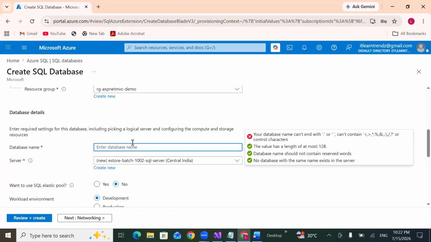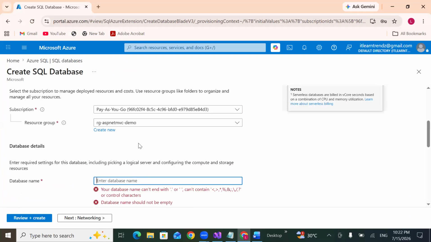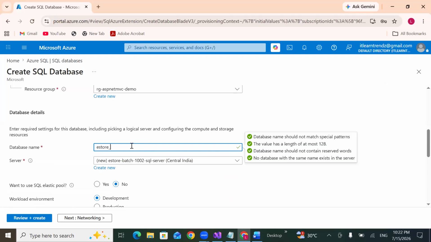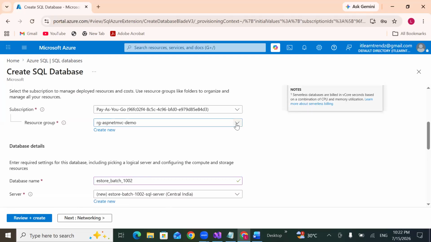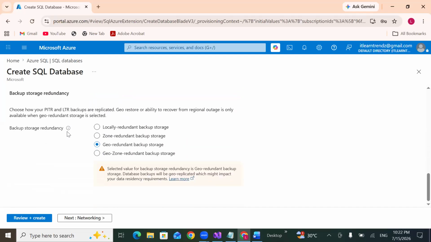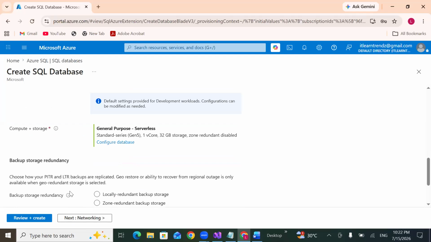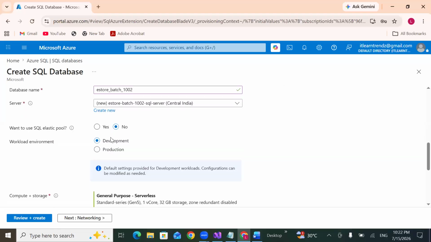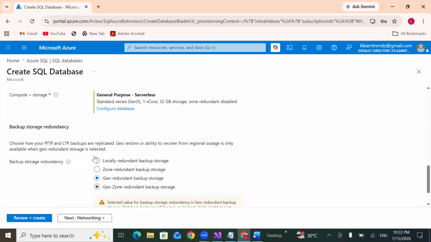Yeah. Here you have to give a database name. What is your database name? Can anyone tell me the database name? eStore batch_002. This is the database name I want to create. Now come here in the resource group. You see the resource group, this is where I want to create it. Okay. Now once you've done that, what are all the things I created? Pay, database, development, and then geo redundant.